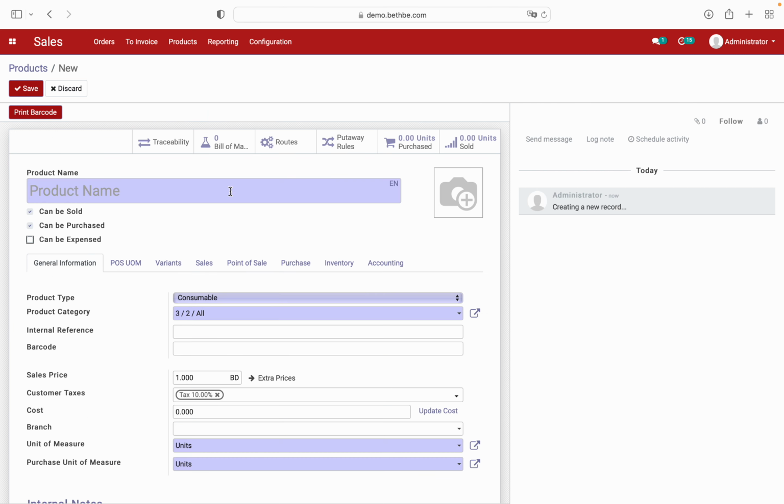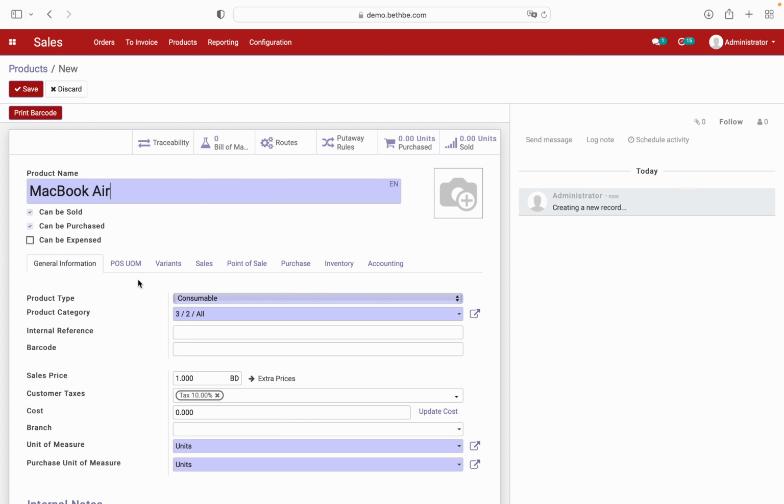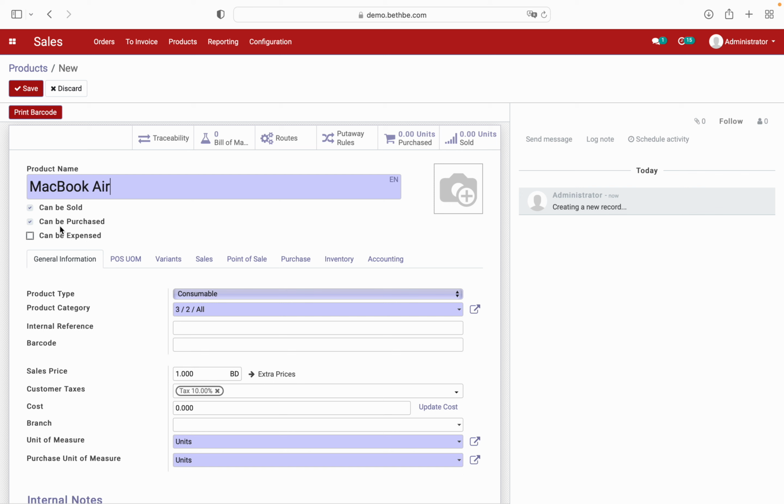From here, I have to give a product name or service name. So I'll create a product. So this is my product name. Then down, I have three options: can be sold, can be purchased, can be expensed. So MacBook is a soldable item and also purchasable item.